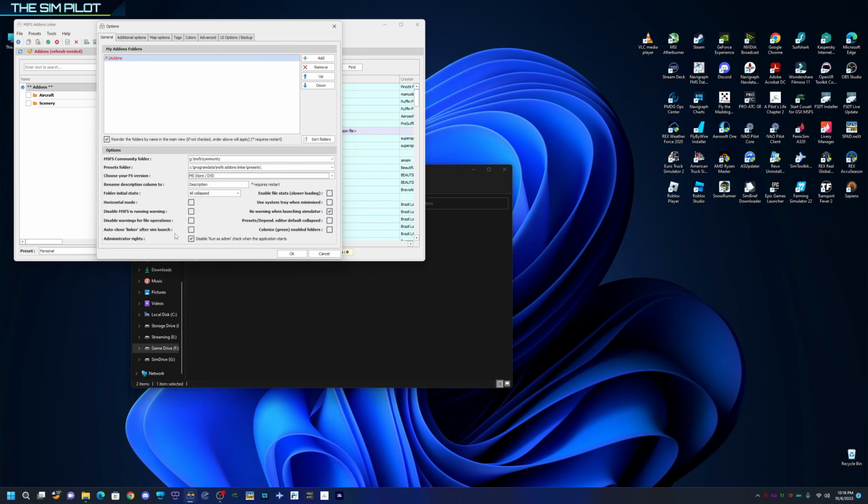Couple other options that you might want to check here is there is a warning if you try to fire up the add-ons linker when the sim is running. It warns you about the sim running and making changes might break things. So that's that warning. I don't usually select that. I know what it is and I don't need to see it every time. And then this no warning when launching simulator is a warning that you receive to run it in admin mode. And checking this box will override that warning.